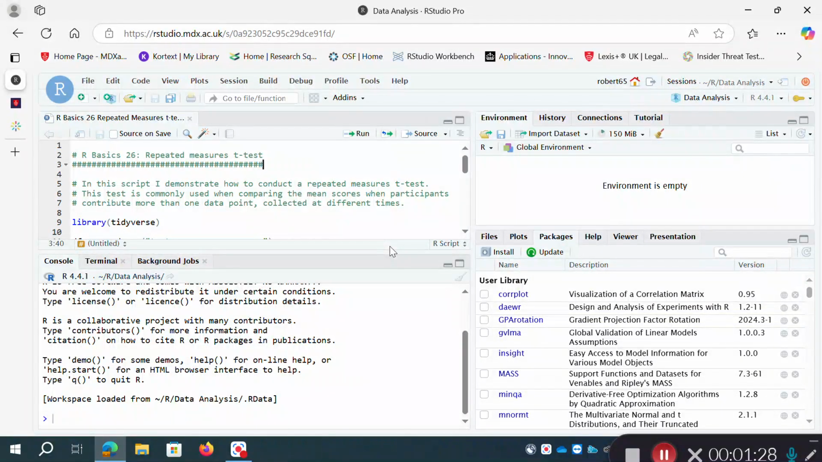So the example I'm going to use is made up simulated data, as it often is, and it has the properties that I want it to have, so we can demonstrate a significant repeated measures t-test. But examples of the type of design where you're likely to find a repeated measures t-test are where you've got two different time points.